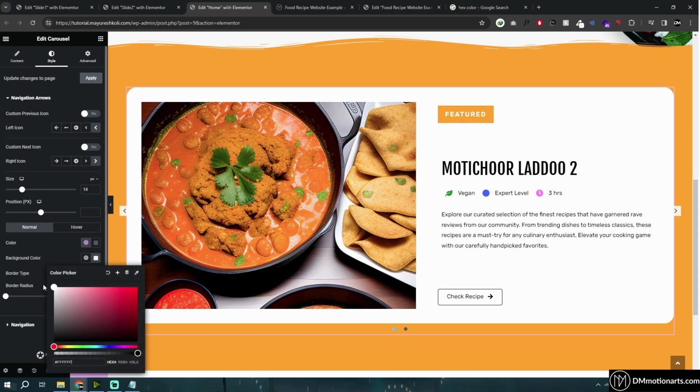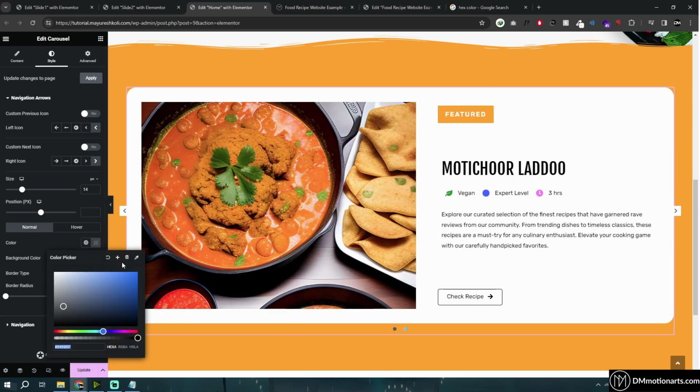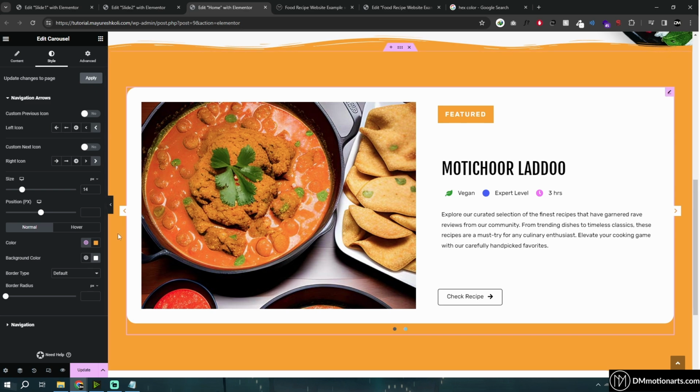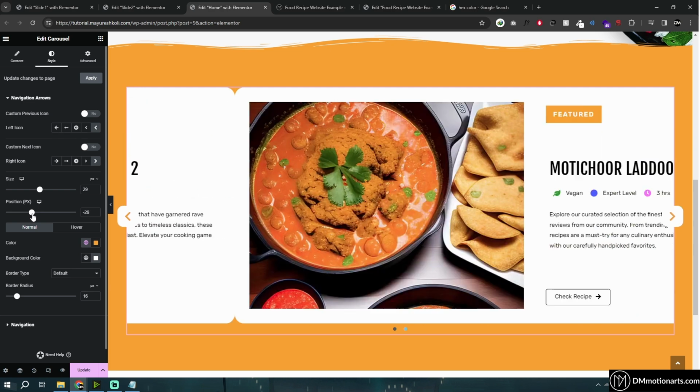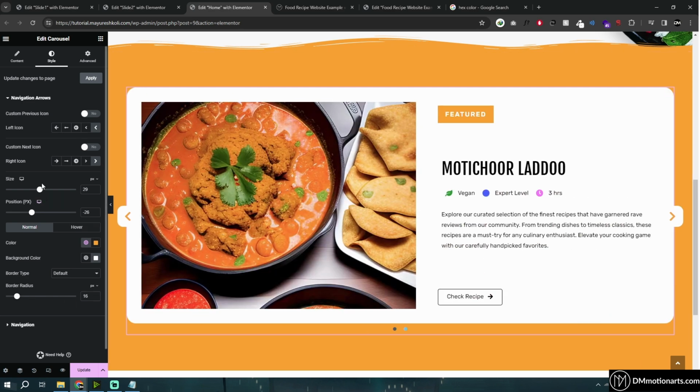I will add a background color, and then this color would be our orange accent color. Then we have an option of adding size. Then we have an option of adding our border radius like this. And then we have the option of changing where we want this to be. So let's move it like this a bit. Make the size a lot bigger than normal around this stuff.